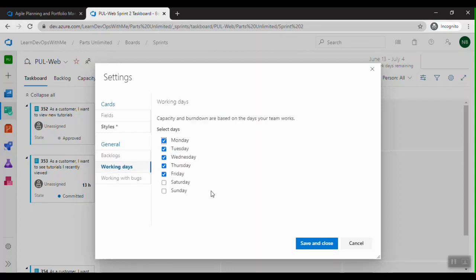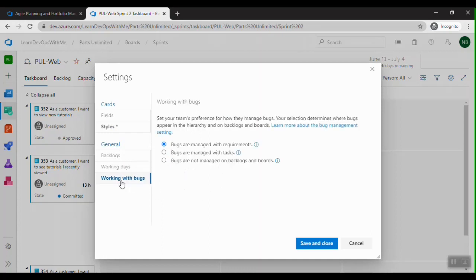So again, here I can define the working days for the team, and how the bug behavior will be in this board. So whether the bugs will be treated similar to the requirements, where I create a bug and a task under that bug, or the bug will be treated as a task, right? Or where we don't want to track the bug in the boards.